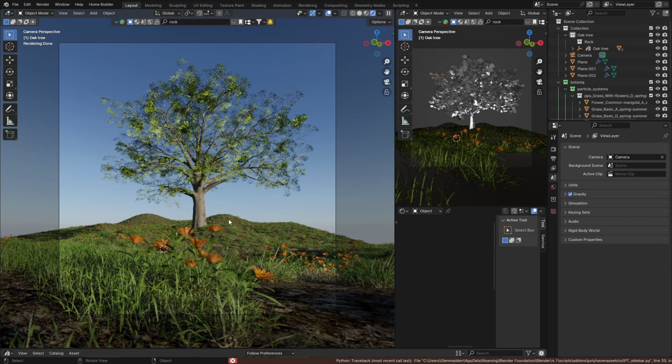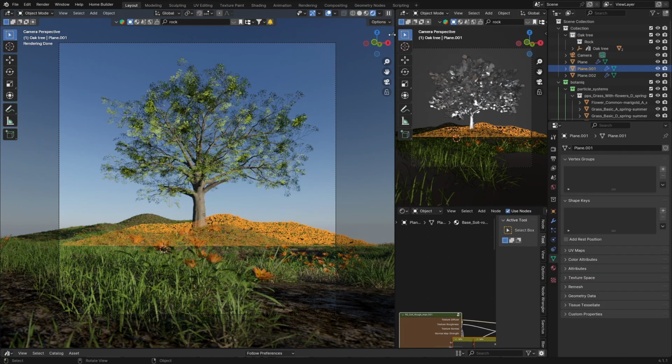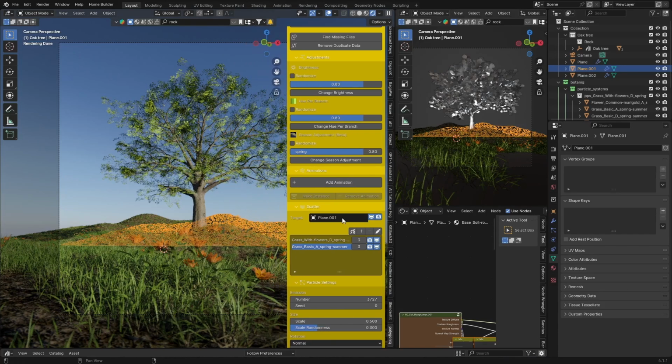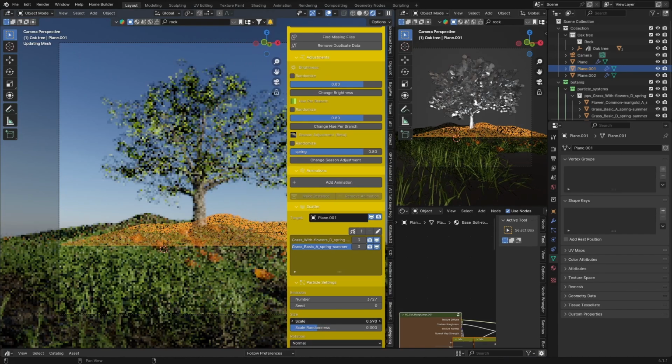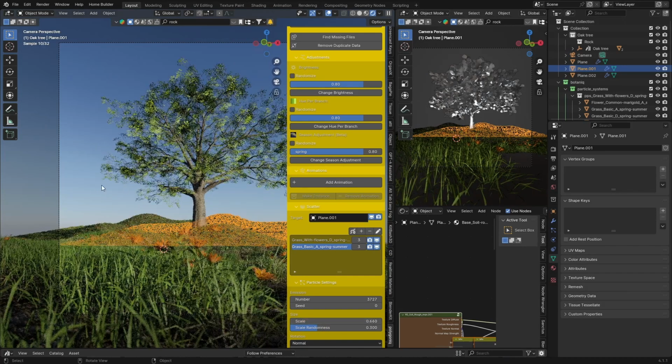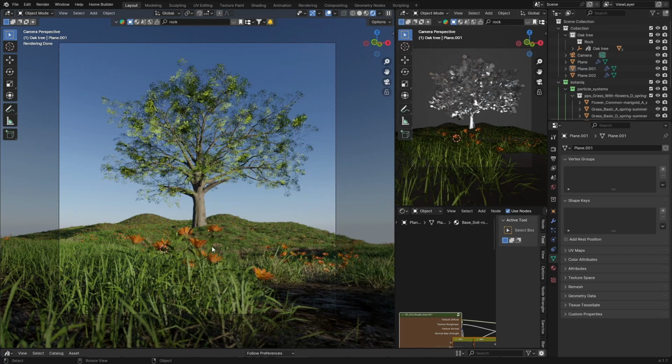And then what you can also do is increase the grass here. You could make it maybe a bit bigger. You bring the scale up now, and that's looking quite nice.